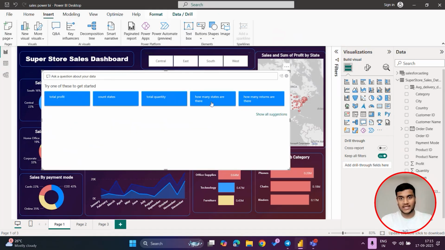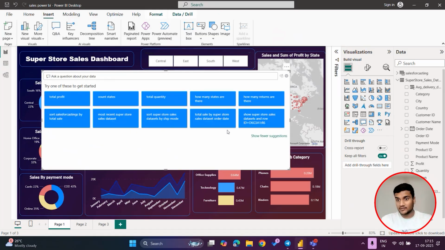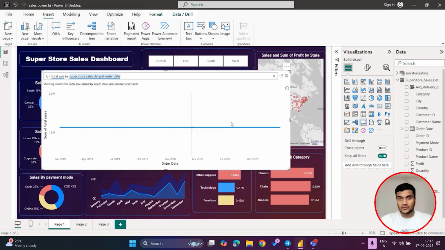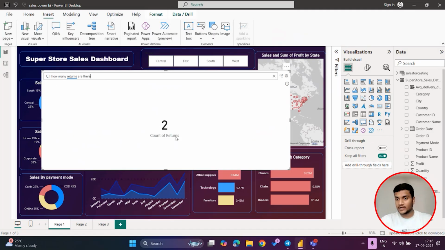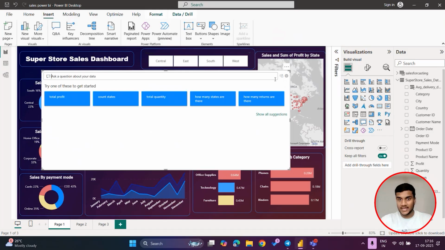If you don't have any questions, you can directly see all the suggestions given here. If you want the most recent superstore sales data, or if you want to see total sales by superstore sales data or order, you can do that as well. So you will get all the data that is present here. How many returns? The count of returns is equal to 2. So this is the power of natural language analysis.